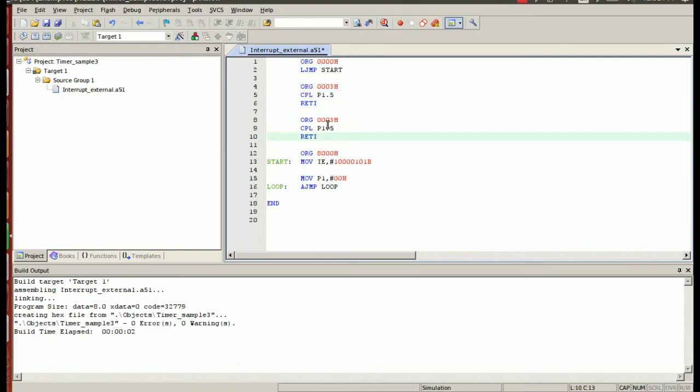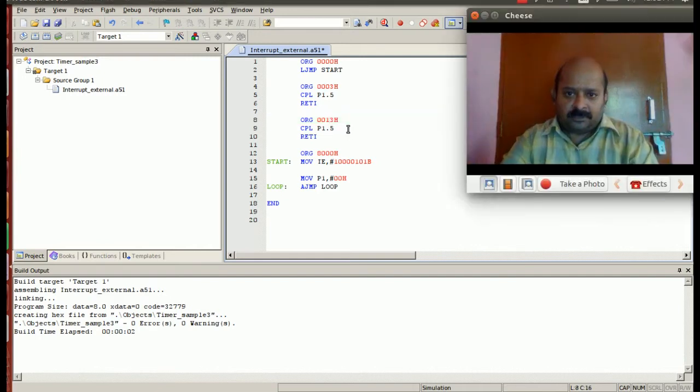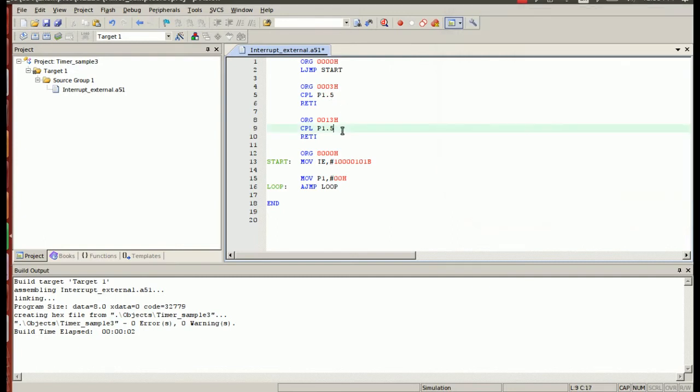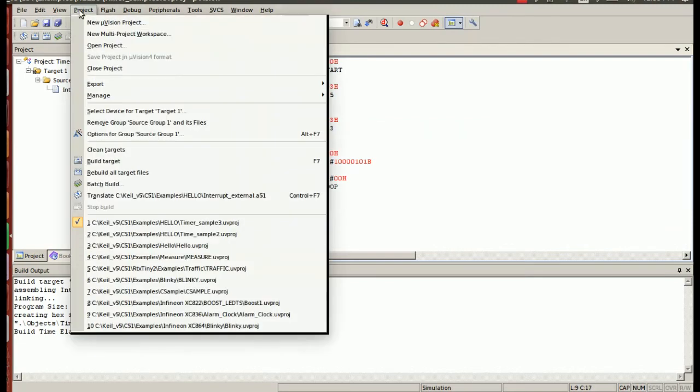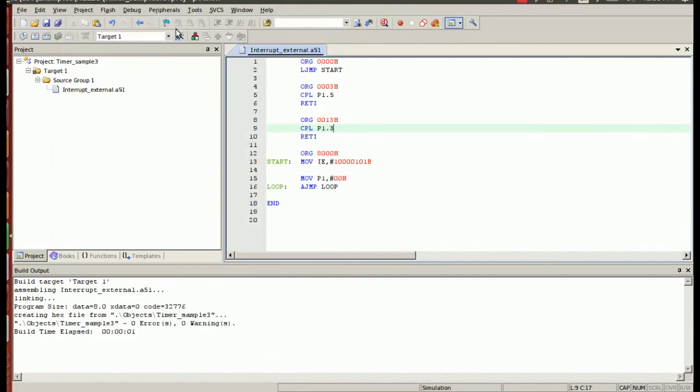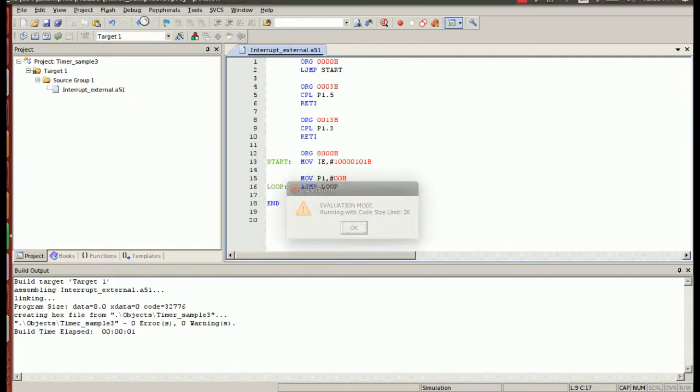From the IVT we know that for interrupt 1 the ISR should be located at 0013H. So I will change this to 0013H, and let us assume that when interrupt 0 is happening, it should toggle P1.5, and when interrupt 1 is happening it should toggle P1.3. Let me compile this particular project, and now let me go to the debug session.